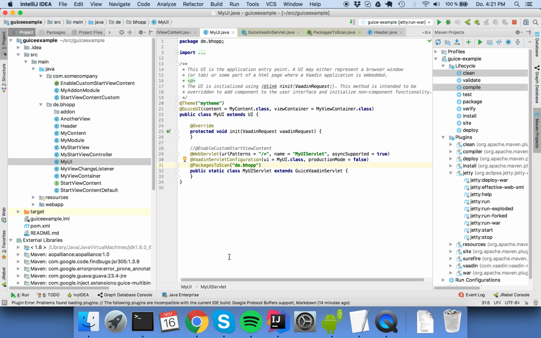Packages to scan de.bhub. And then we have a UI that is in that package, so it will be found. And the UI has an annotation that says Juice UI. That is basically all we need. It would work like this also, but then we would just see an empty UI.